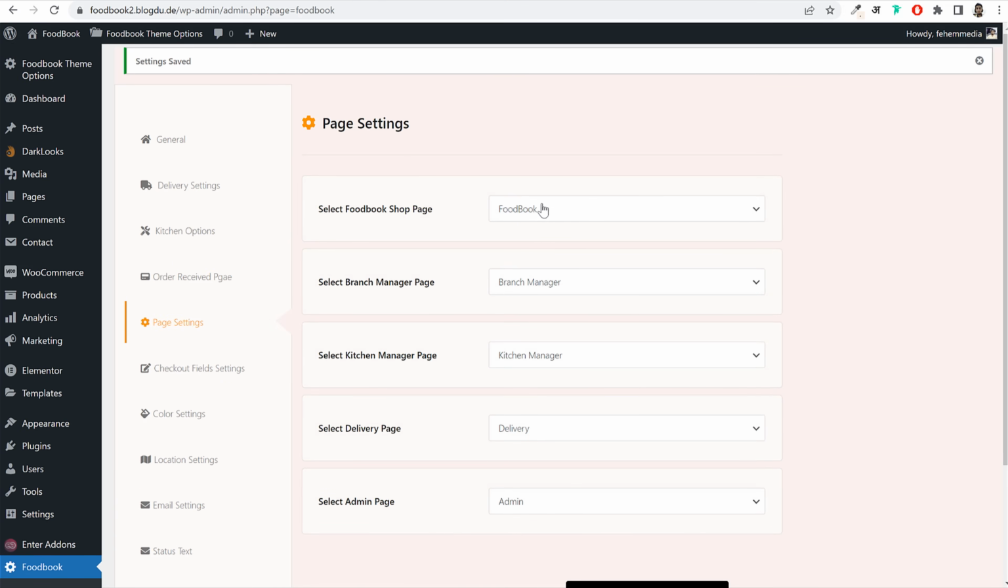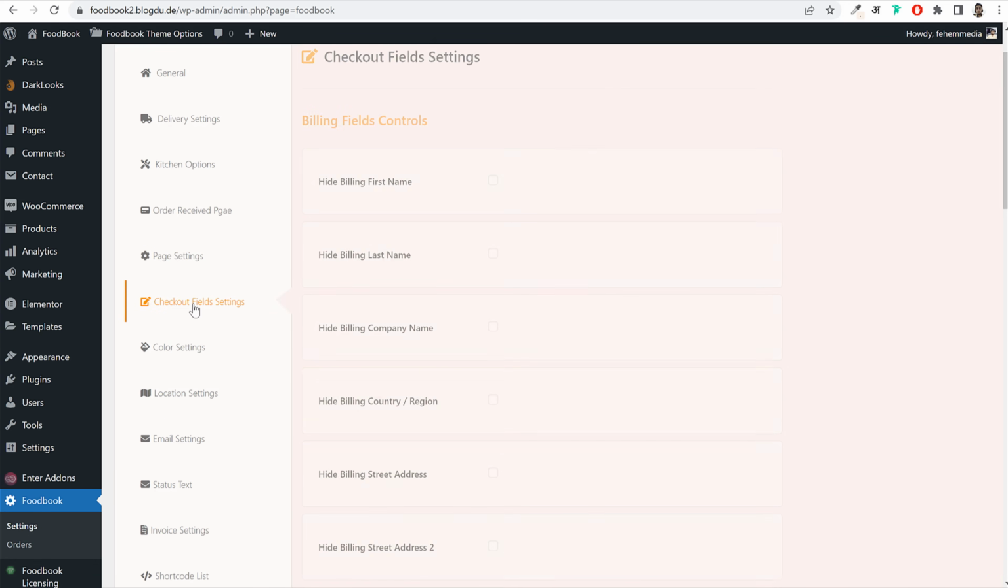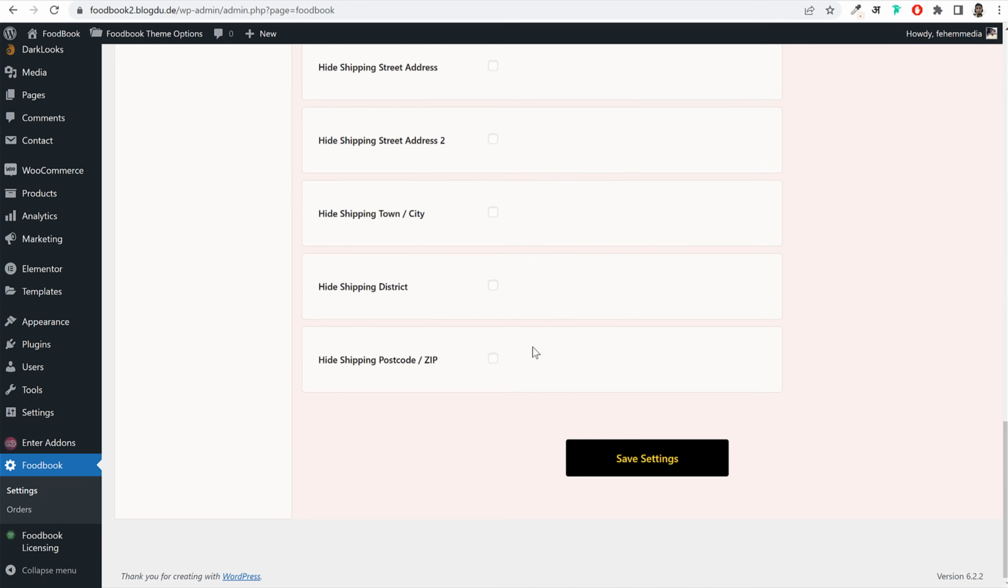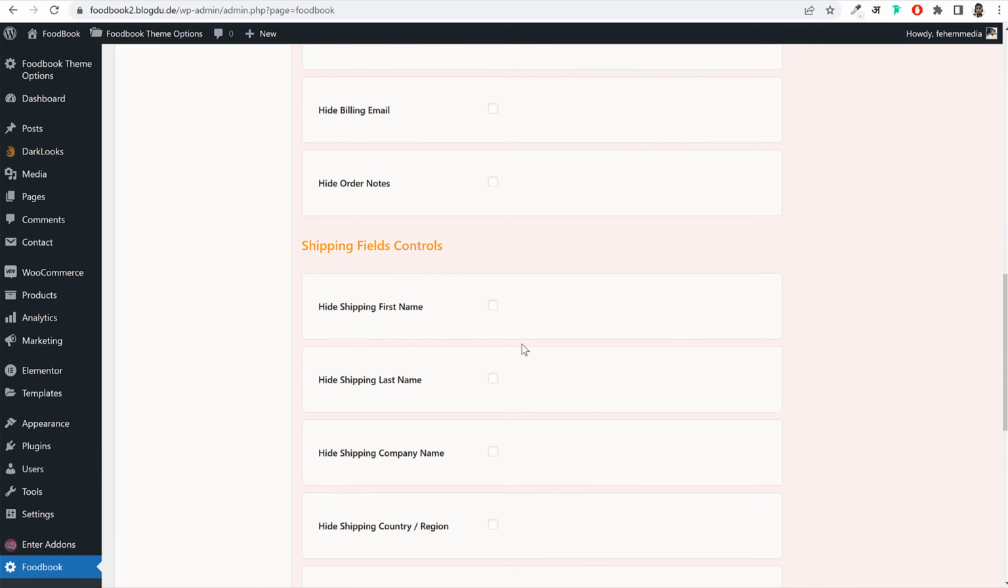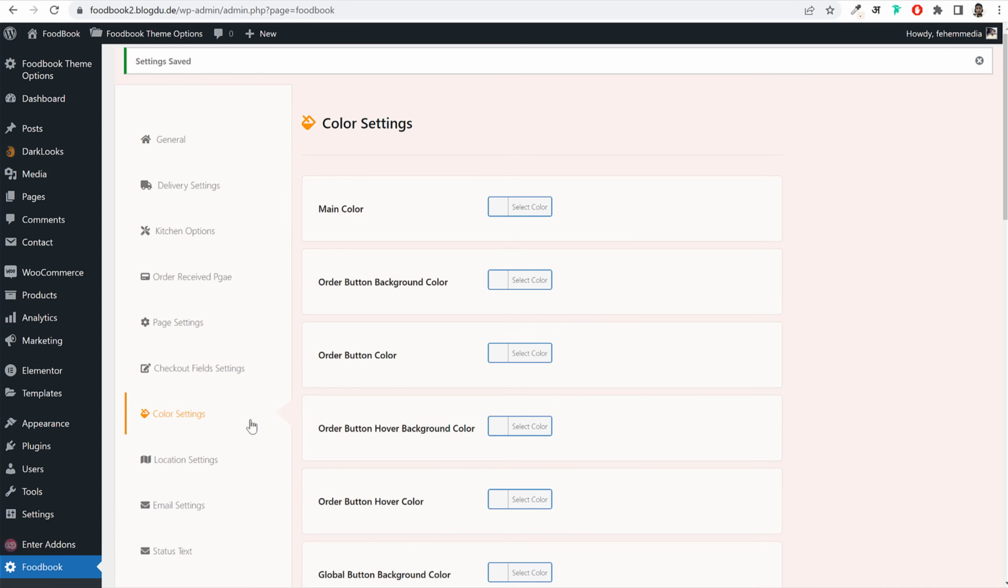Now under page settings, all these pages will automatically be created and selected for you. Now checkout field, under checkout field, if you want to hide some options, you can do that from here. Maybe there's nothing to hide, basically all are important. So I'm not hiding any option. Color, you can leave it.